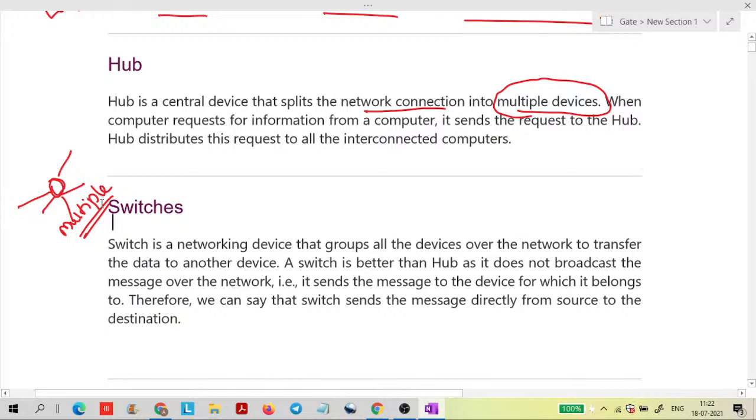A switch is a networking device that groups all the devices over a network to transfer the data to another device. A switch is better than the hub as it does not broadcast the message over a network. It sends the message to the device for which it is intended.